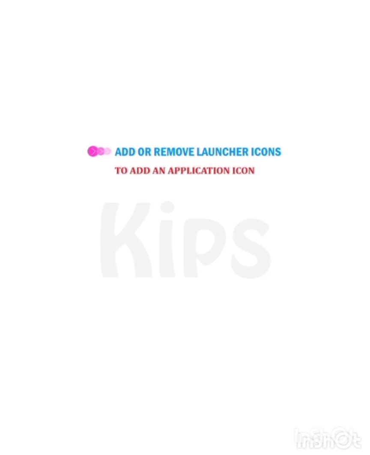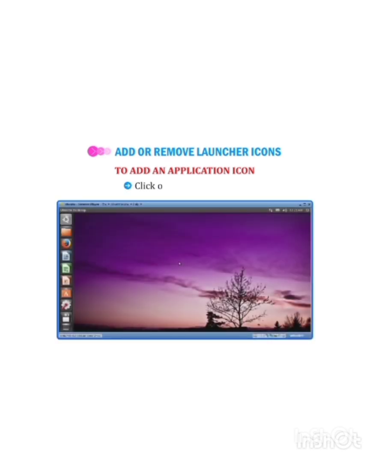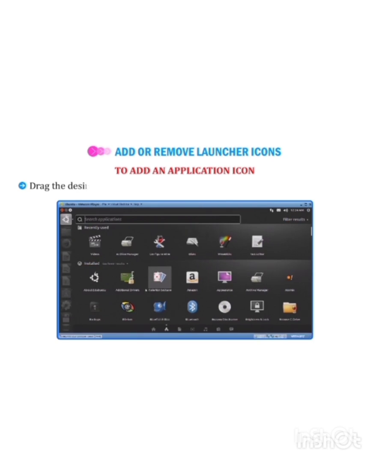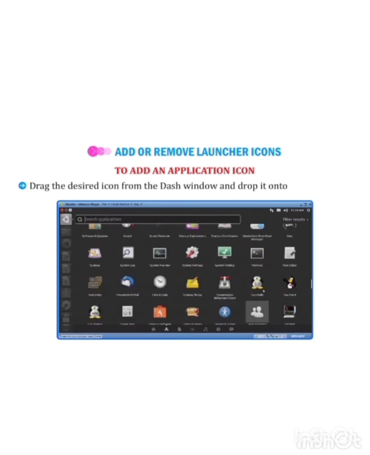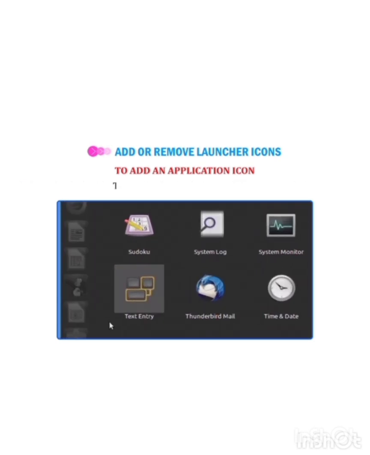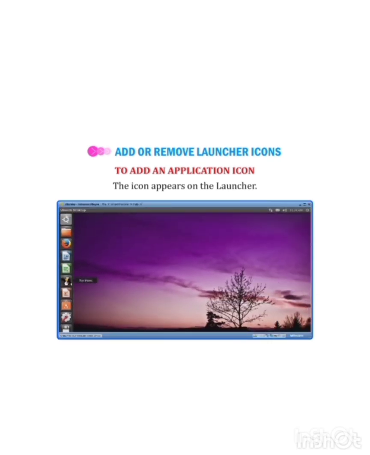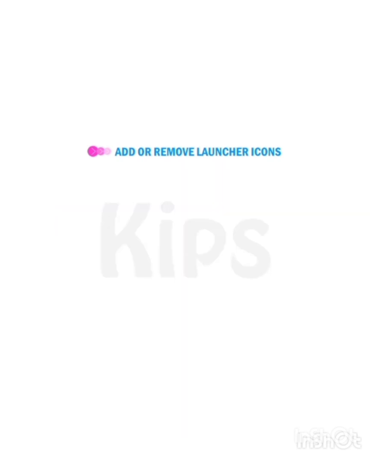To add an application icon, click on the dash icon. Drag the desired icon from the dash window and drop it onto the launcher. The icon appears on the launcher. The icon will be shown on the launcher.